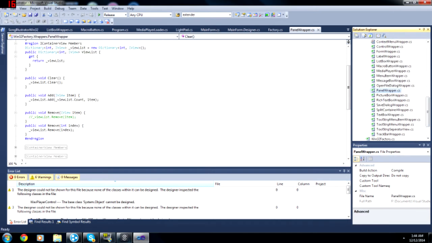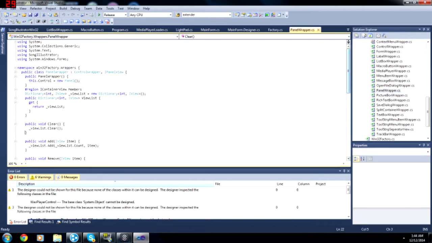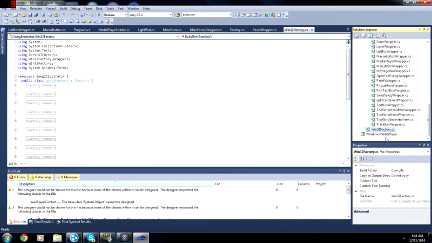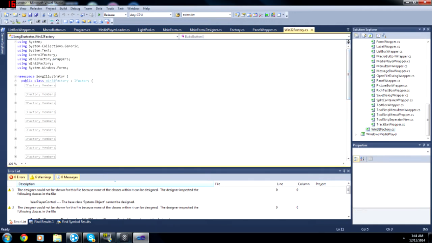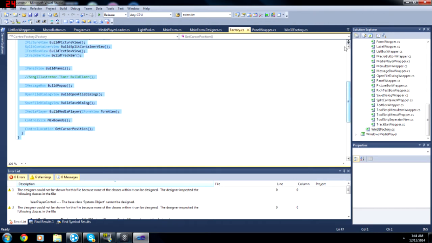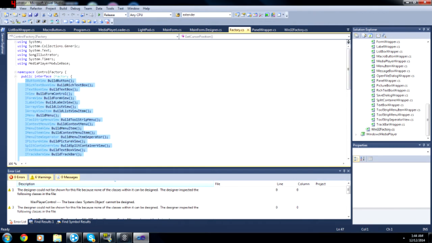Oh, panel wrapper. Actually, no. Win32 Factory. So if I go into here, I have a class called Win32 Factory that inherits from IFactory. And this is the structure of IFactory.